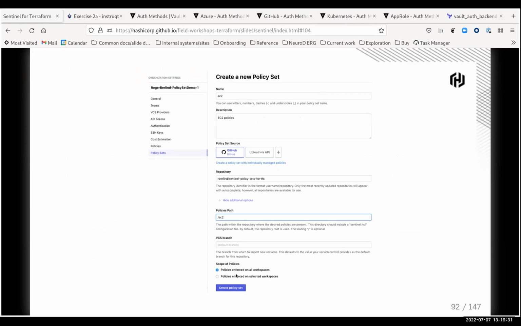And then down here, this is the other thing that's worth calling out. This says, I believe it's the default, policy enforced on all workspaces. What you're going to want to do when you're testing, and probably in production as well, is say policies enforced on selected workspaces, and then you'll apply it to specific ones. Of course, in the beginning, the ones you're going to apply it to are just going to be those test workspaces that you have. And then once you're satisfied that it's behaving properly, you'll go on and continue to apply it to other production workspaces.